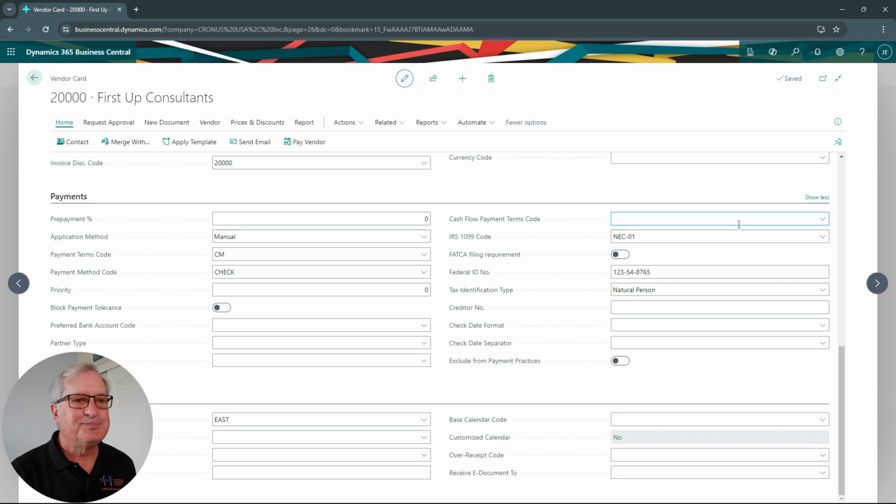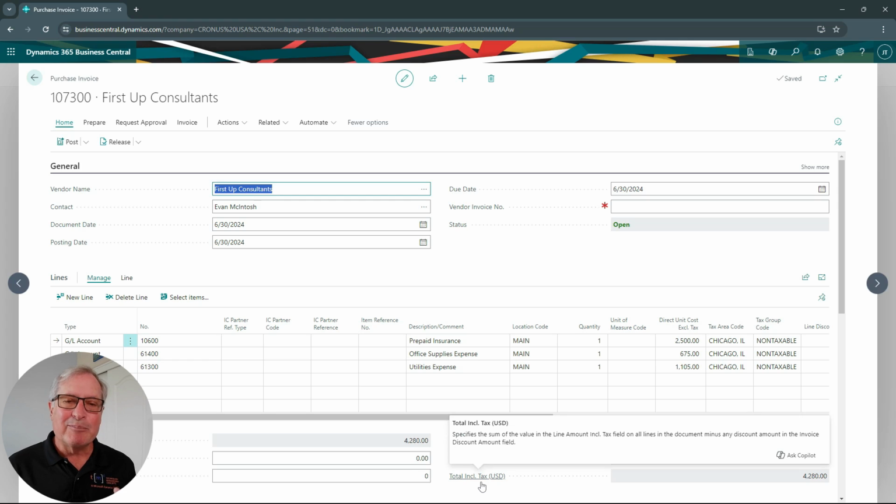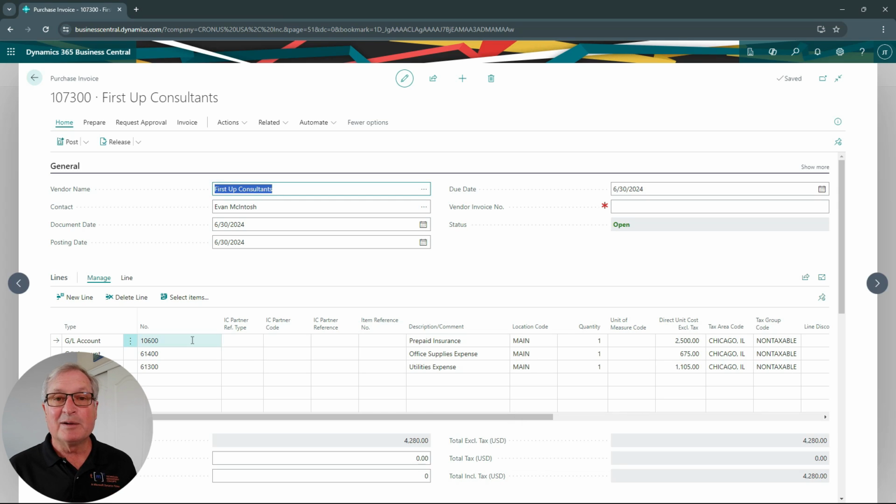So let's continue. And the first thing I want to do is add a purchase invoice to this vendor. And I'm going to charge a number of items to my general ledger. This is easy to do. You can see I've got my general ledger listed here, and I've got the items and the amounts. I can add attachments to this document. So if I've got an image of it, I can add that to this document. It will follow the document all throughout the system.